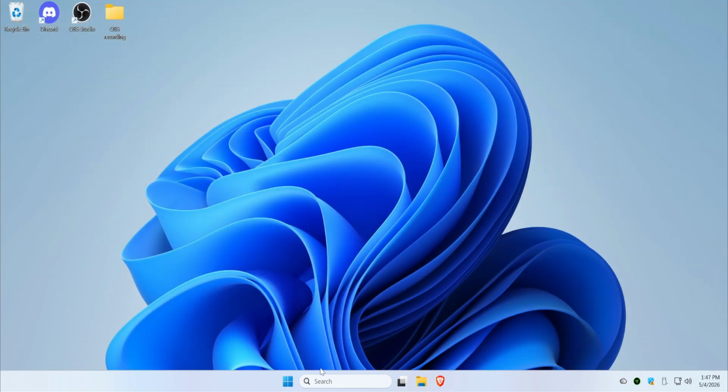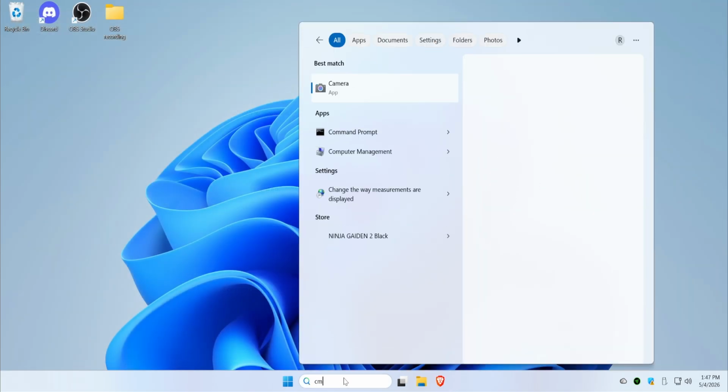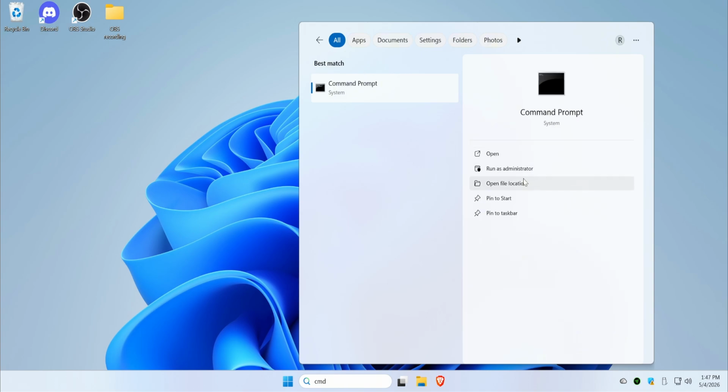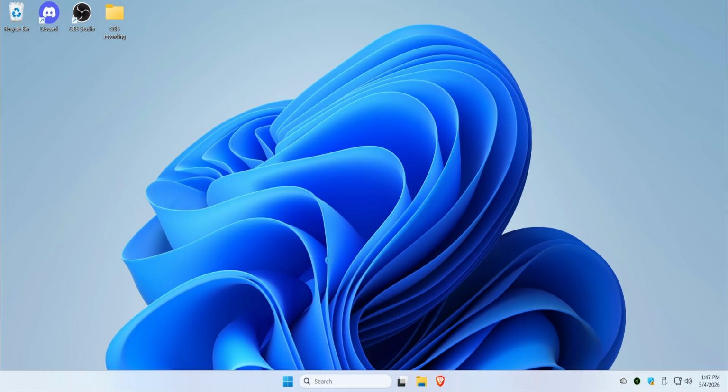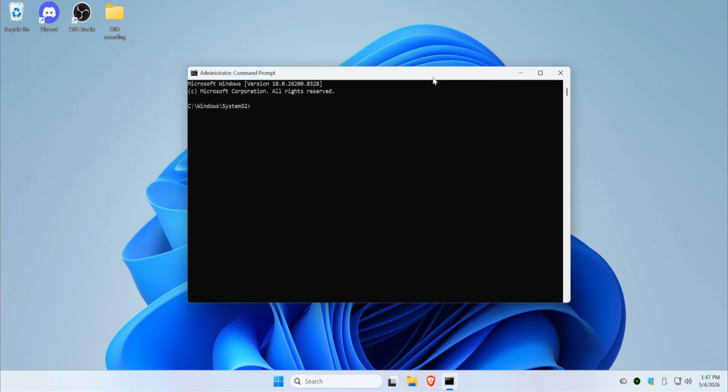If that doesn't work, find your search bar and type down CMD or command prompt, and click on Run as Administrator. Click on Yes, as there'll be a pop-up, and then just type down SFC /scannow, and then just hit Enter. Just need to basically wait for the process to finish right here. As it says here, this process will take some time.